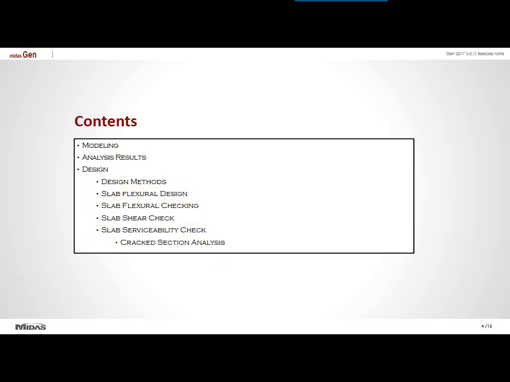Software can also perform the check after the user provides the reinforcements. Then slab shear check will be performed. Then slab serviceability check will be there, in which we'll also be performing the cracked section analysis.